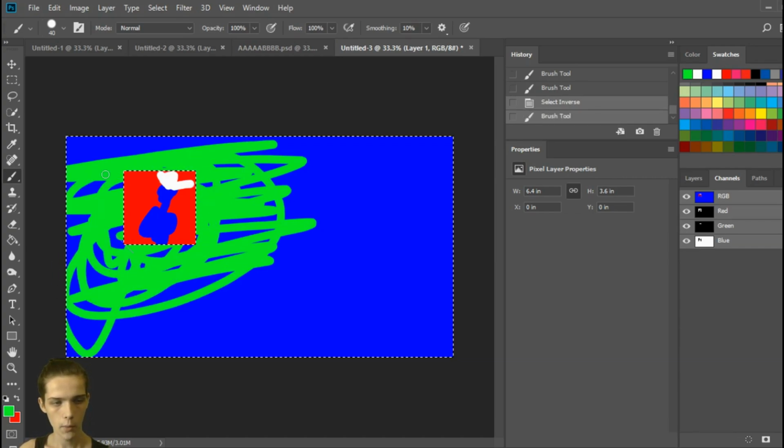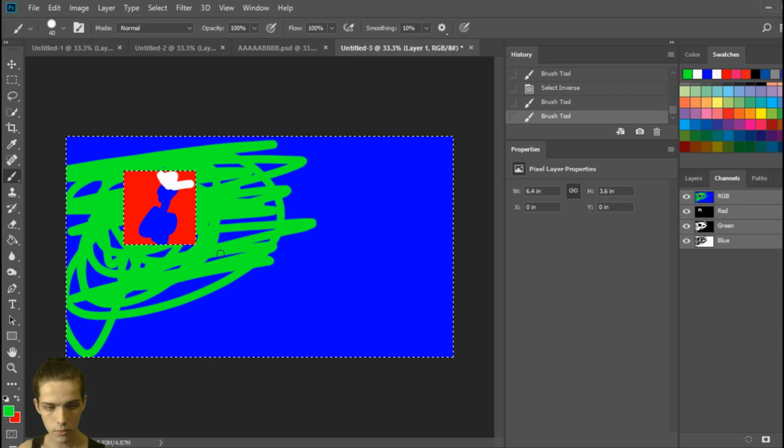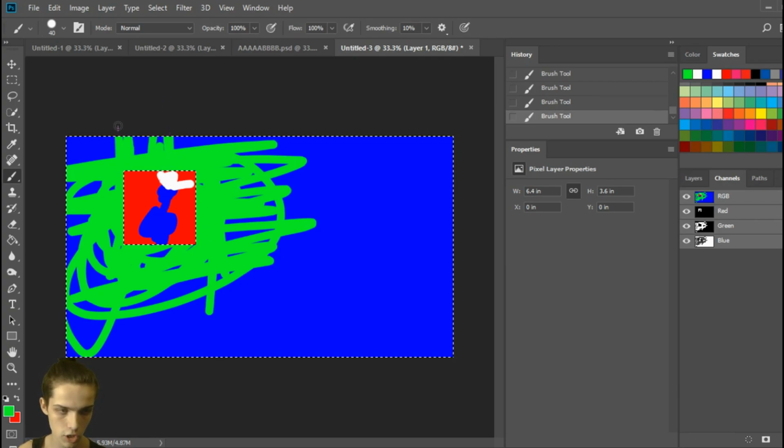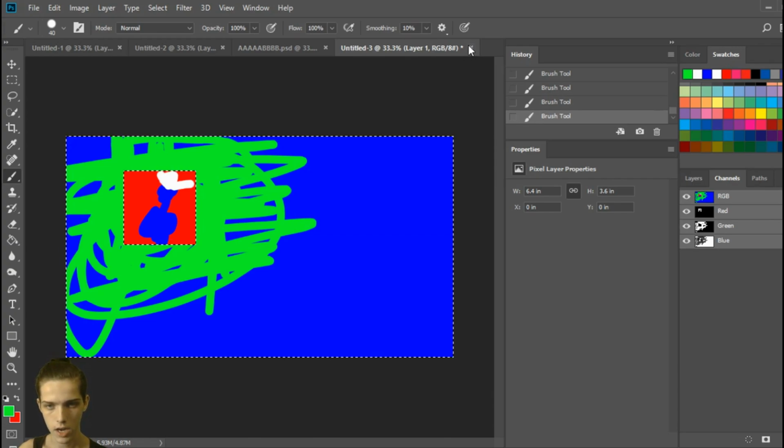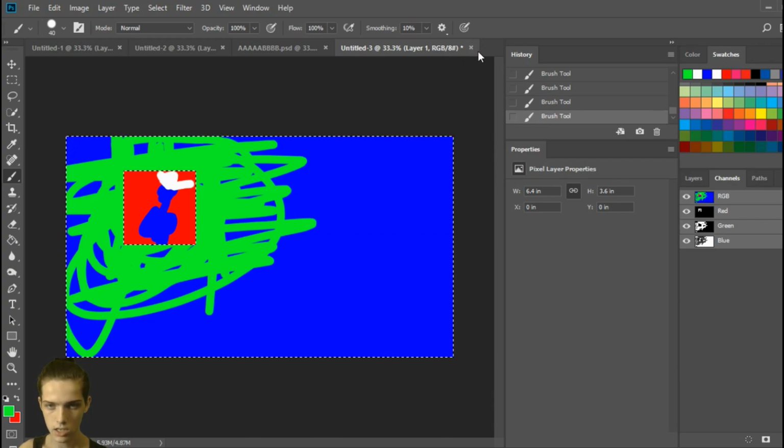This is what you do. I went over this a brief amount in my dodge and burn video. This is exactly how it works. You select something, you can only draw in the selection. If you invert the selection, you can only draw in the new selection. You see? We're going to get rid of this guy right here. This right here is pretty basic and easy.